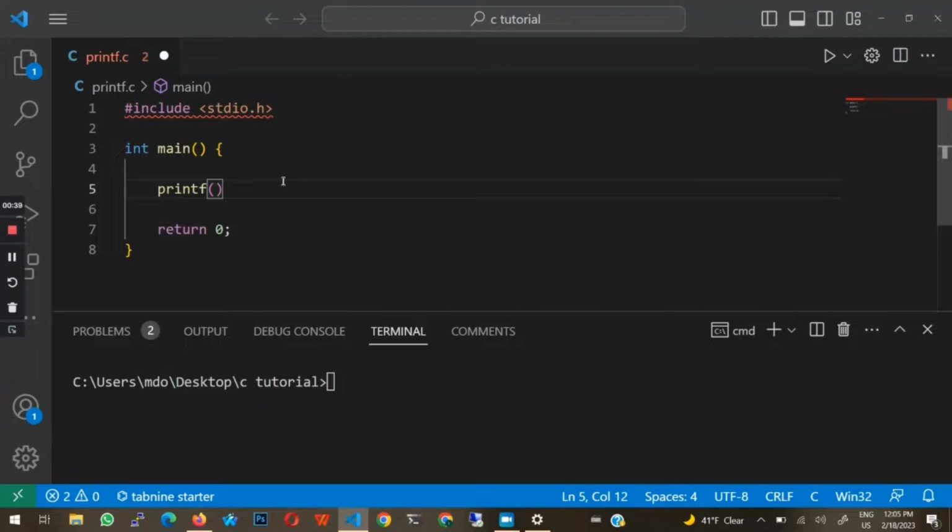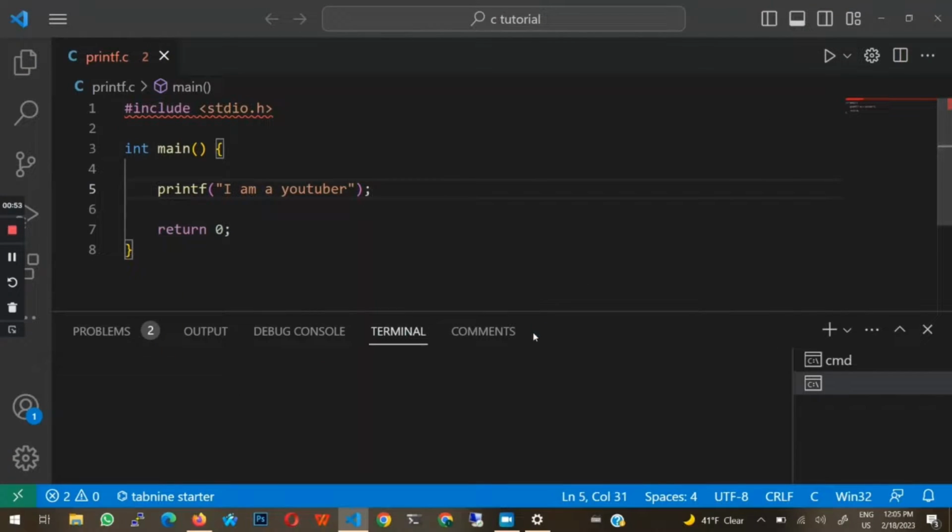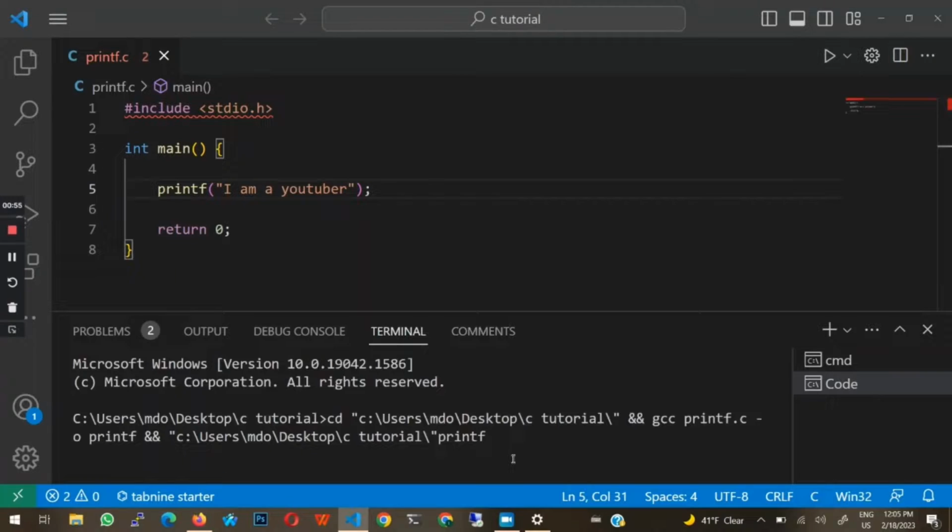So for example, if I wanted to print a string, I could say I am a YouTuber, and then you have to put a semicolon at the end of the line. Once I run this, you'll see that it's going to print out I am a YouTuber.